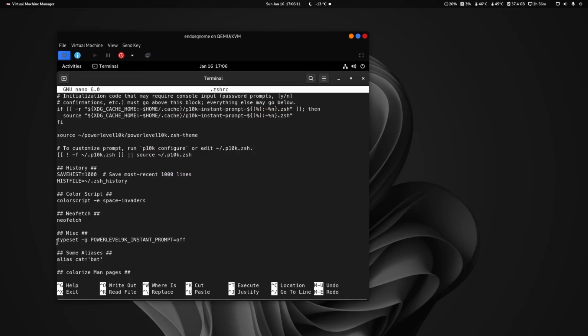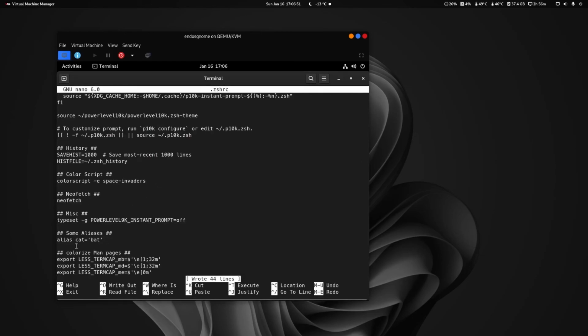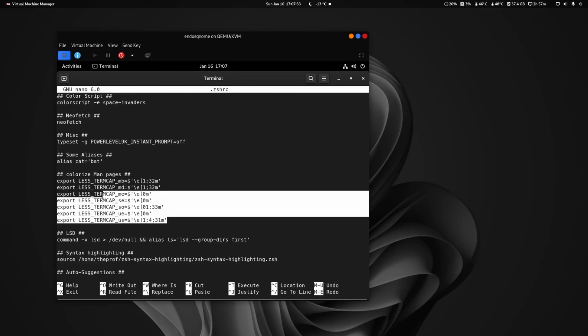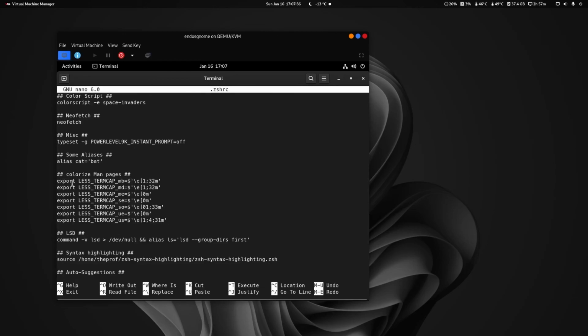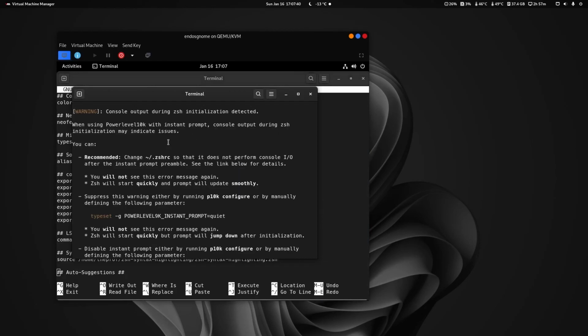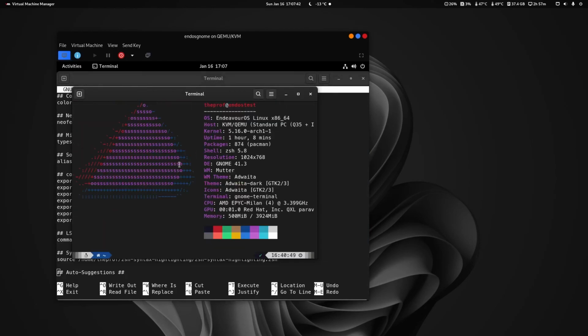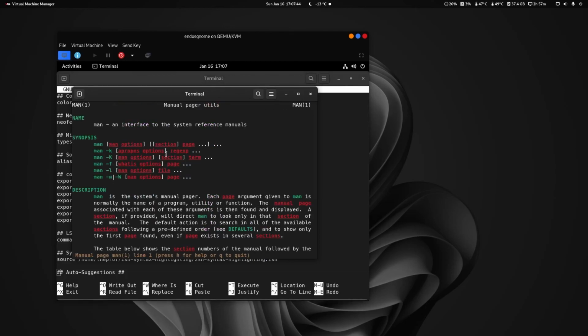I also set typeset -g for the Powerlevel10k instant prompt to off. I also added the alias for the cat command. In this case, I'm actually running the bat program. I've also added some colorization to the man pages. So if you were to open up the man pages, for example, like this, you're going to see that the man pages syntax and the description and so forth is also colorized.